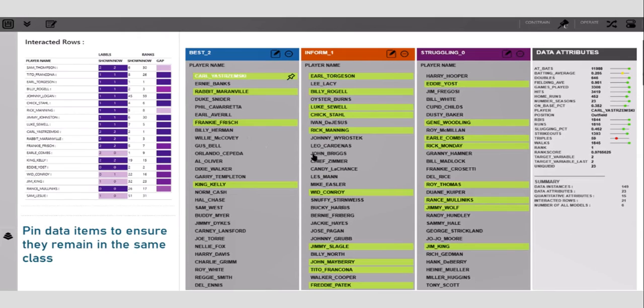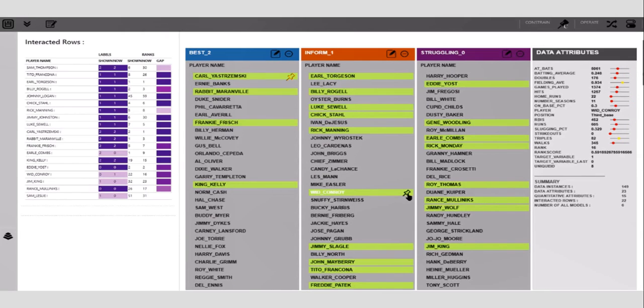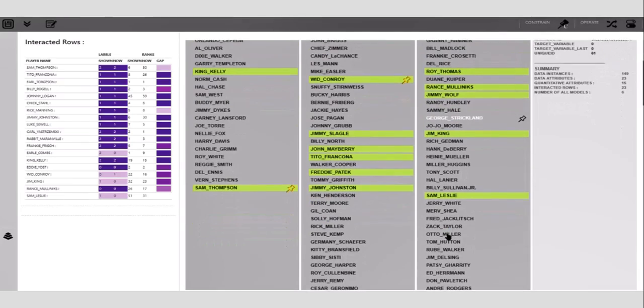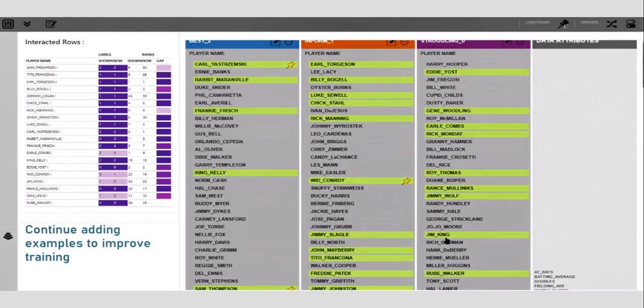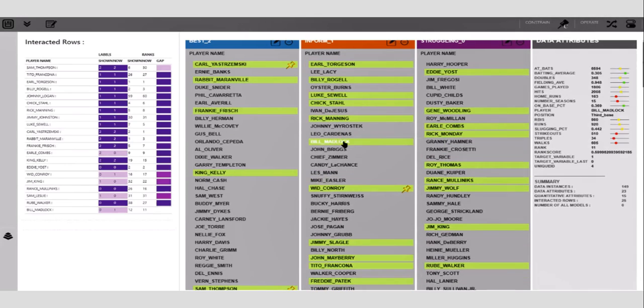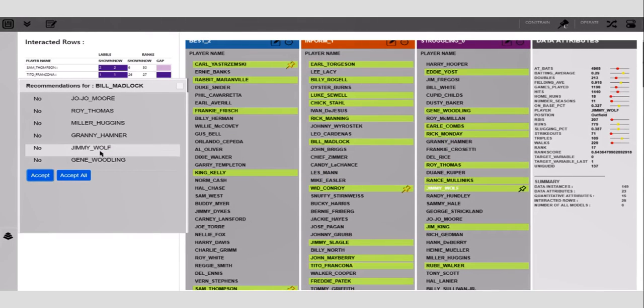As Gaggle responds, he pins a few players in the bins, specifying that the labels of these should not change in future iterations. While he agrees with the class assignment of most of the data, to improve it further, he continues showing new examples.